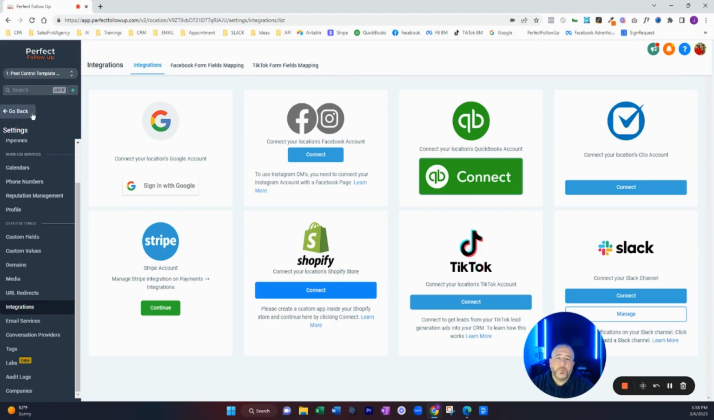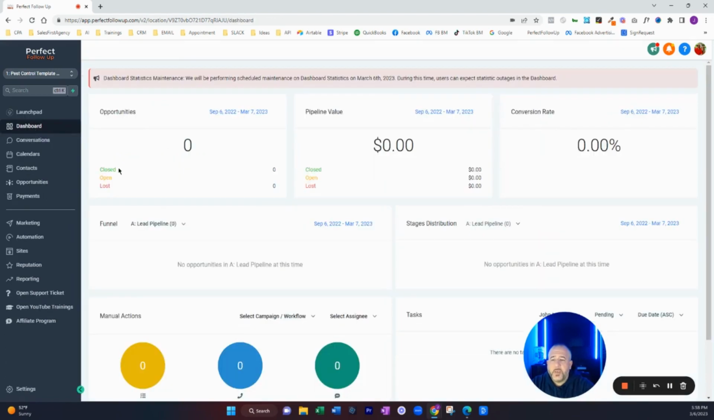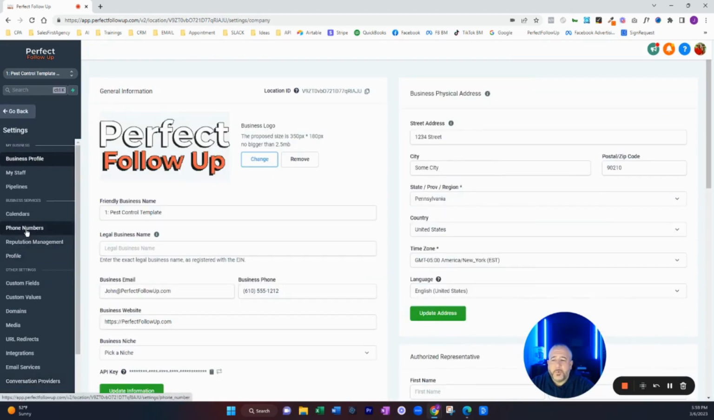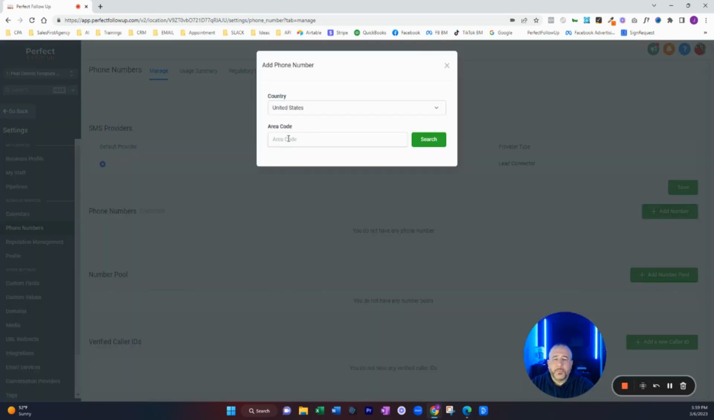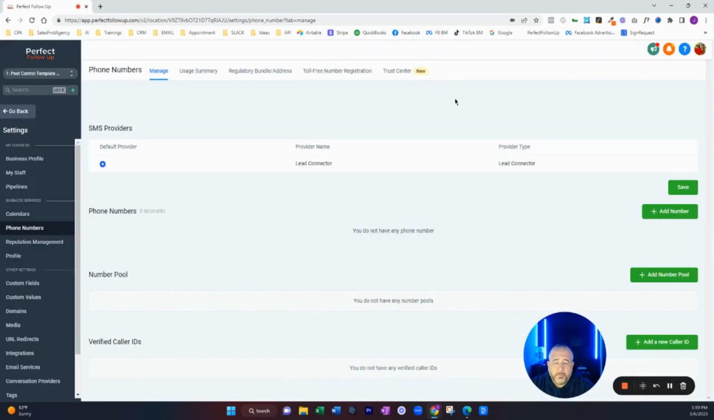Now, once those 2 major steps are finished, the third thing I would recommend you do is secure a phone number. All right. Or phone numbers in your case. Where you'll navigate for that is settings and then phone numbers. And then you can purchase or lease a number right through our interface through the phone numbers menu here. When you click add number, you can simply put in the area code that relates to your local business location and then select a number or numbers that you would like to have.